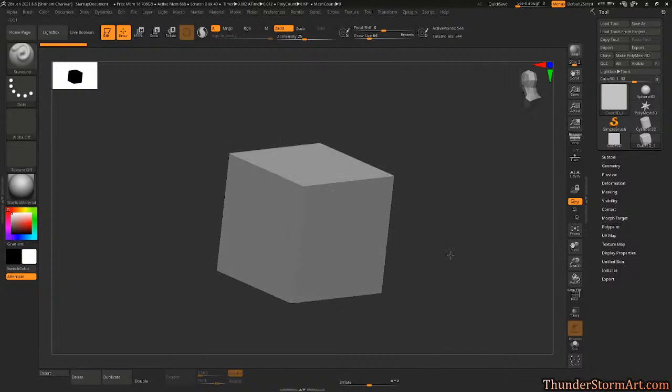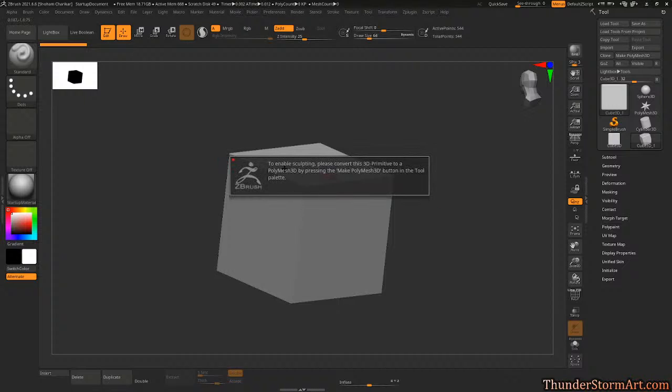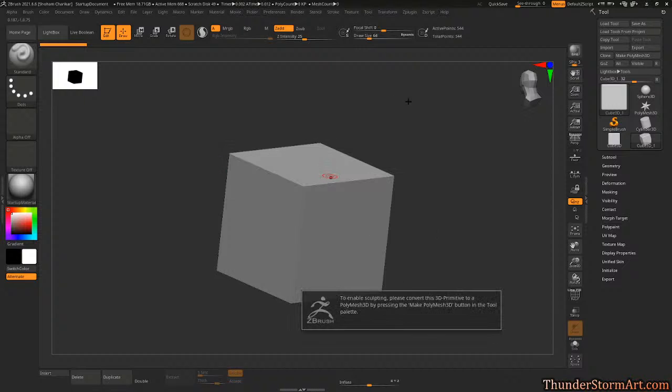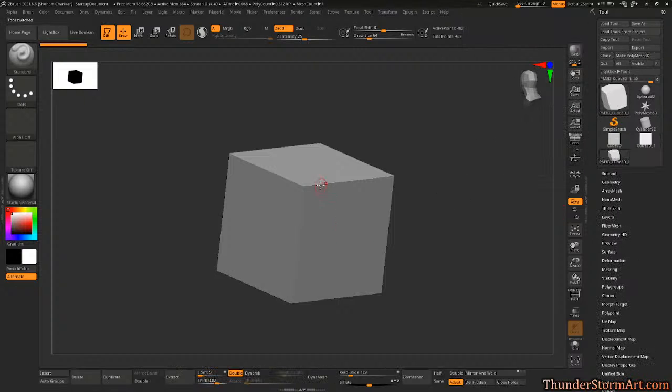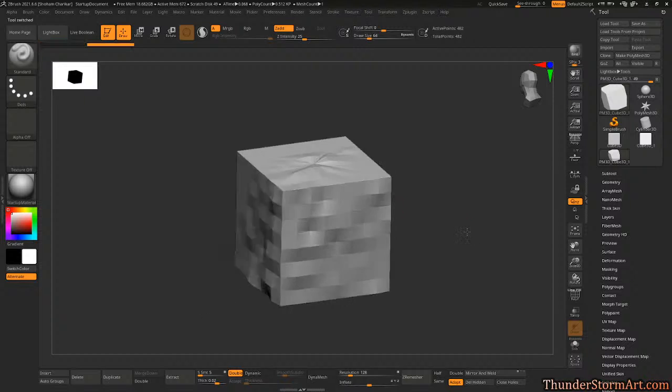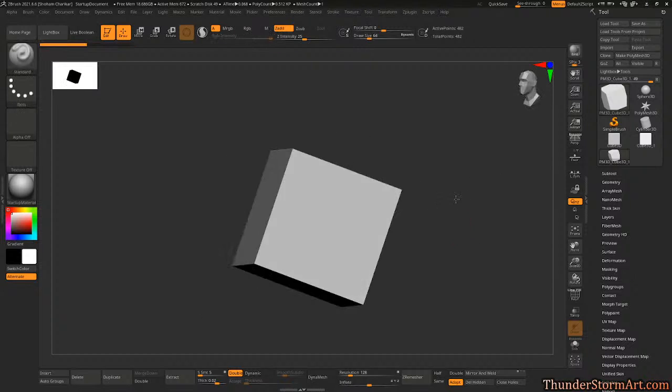To sculpt at this point, we have the Standard brush on. You'll notice that it's not going to let us sculpt anything, because once we drop this in here, it's still a primitive shape. So what we want to do is make it Polymesh 3D right here. Some of our options will change, and now we can actually sculpt. Now we're ready to start learning how to sculpt, which of course has a lot to it, but this is just our basic quick start guide.